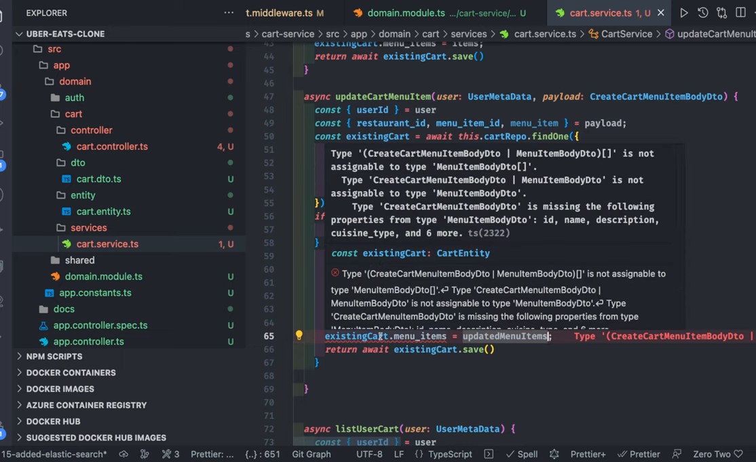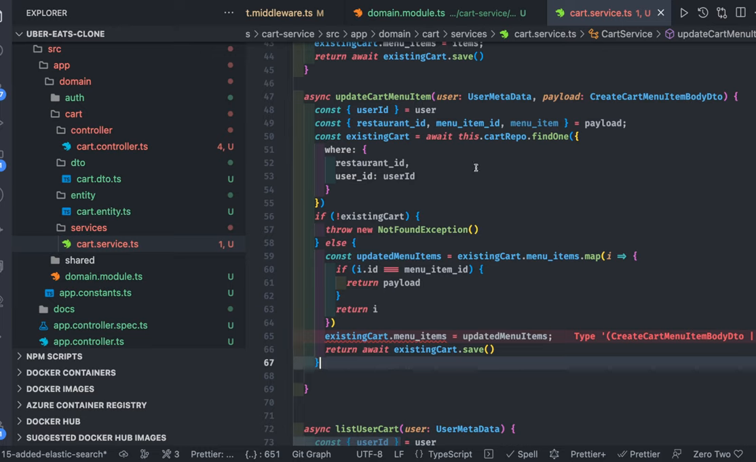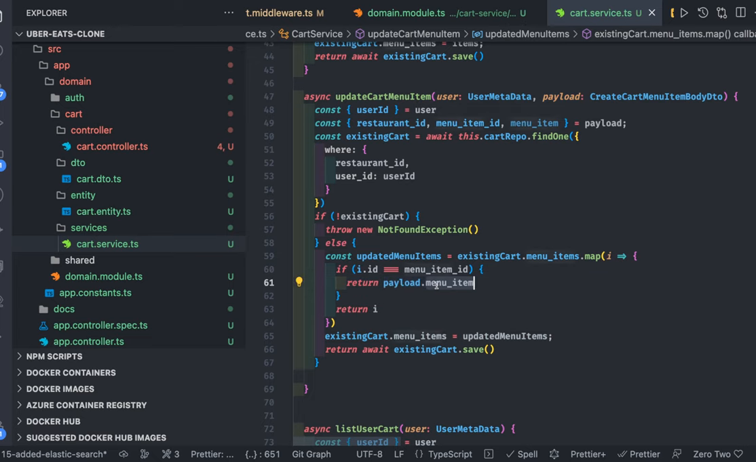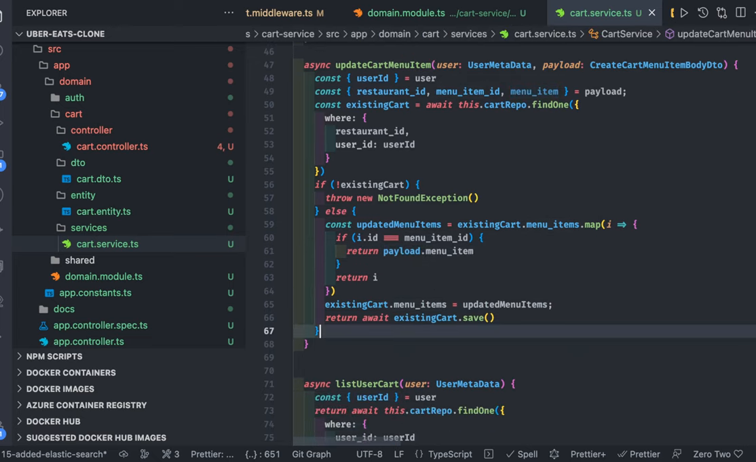Why is it complaining? Created cart menu item body DTO. Okay, so. Okay, payload. Oh no, not payload. We need to return payload.menuItem. This is save. So similarly, we have a delete.